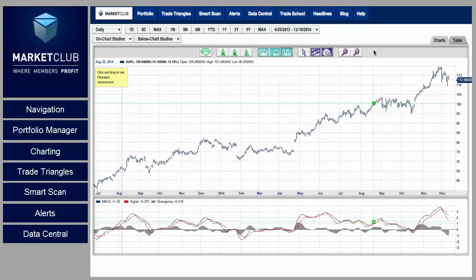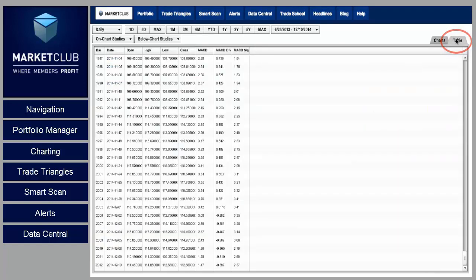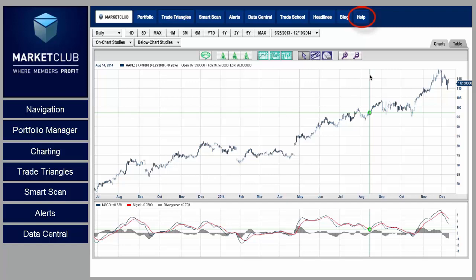To view a data set for a certain area on the chart, hold and highlight the chart, and then use this Table tab to view that data. For more information on how to use the charts, please use the Help section located on your toolbar.